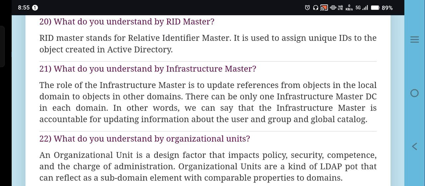What do you understand by RID master? RID master stands for Relative Identifier master. It is used to assign unique IDs to the objects created in Active Directory.